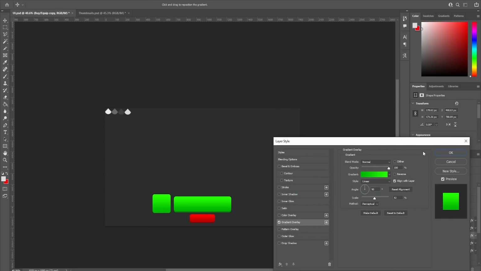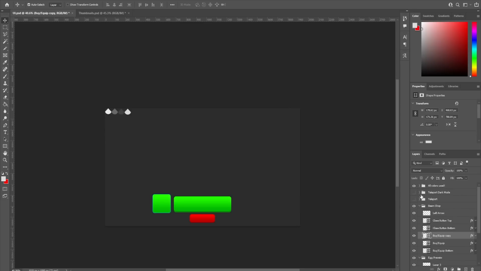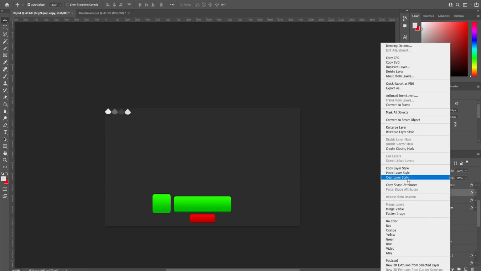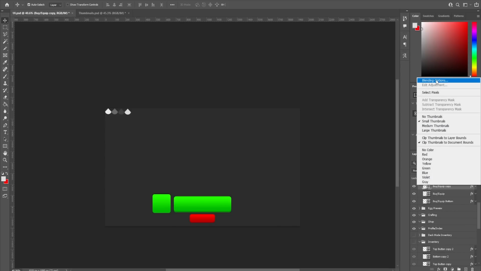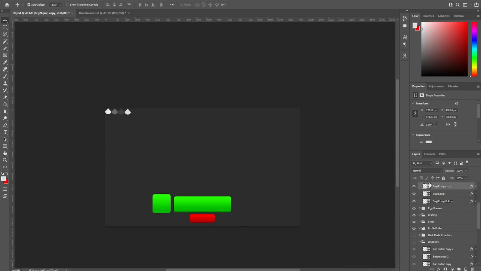Let me grab the gradient from something that we've already done. Perfect. I just copied layer styles from a different thing that we've already done, and we're going to paste them into here. That didn't work at all. Try that one more time. Let me just do blending options. Or no, let me just paste layer styles. There we go. Now it works.